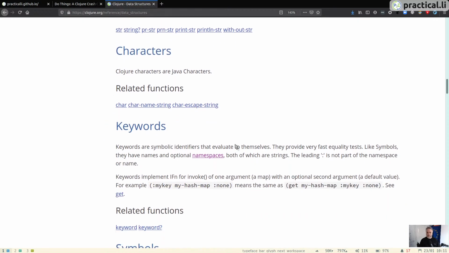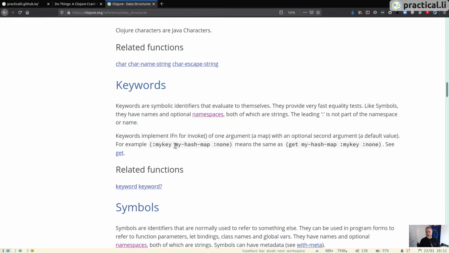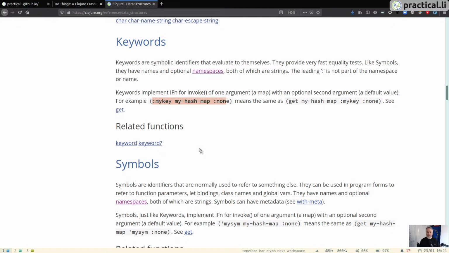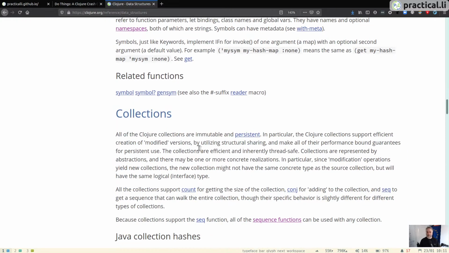Strings and characters, keywords. We're going to look at these when we come to maps, essentially, but a keyword is just a kind of a thing that points to itself. So it's very useful for lookups and just defining a self-contained value, because the value of a keyword is the keyword itself. That might not make sense to you until we actually see some examples, so don't worry about that.